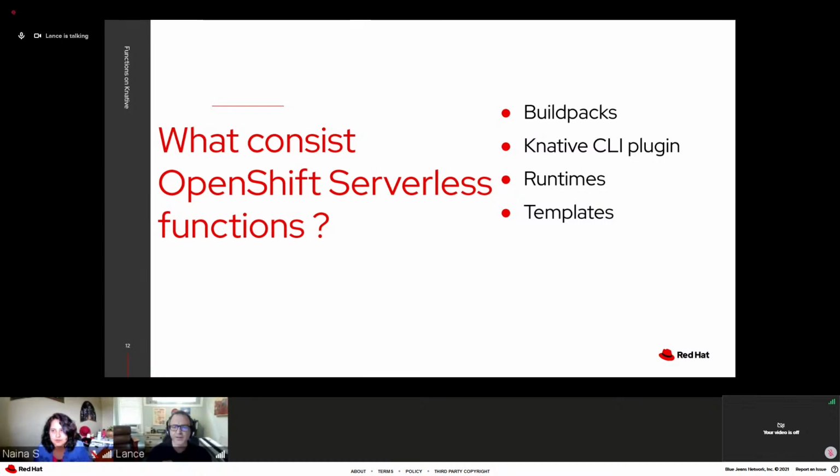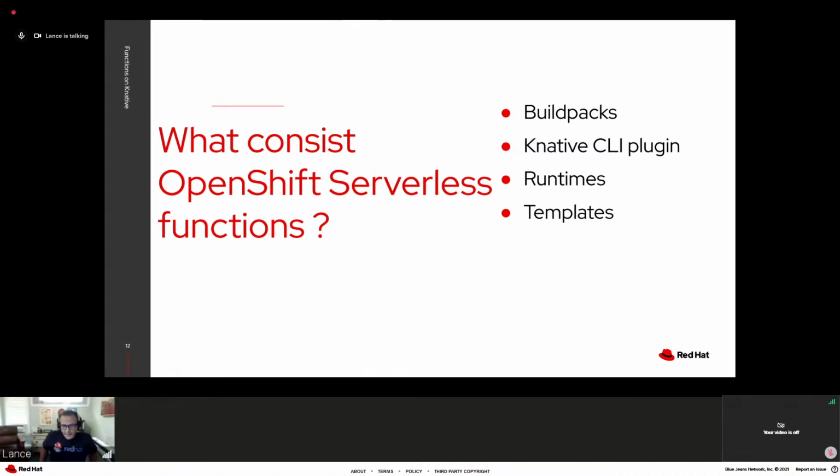So it consists of basically four things. We've got build packs that know how to take a function project and turn that project into a container that can run in the cluster. You invoke all of this through a plugin in the Knative CLI, and we'll see that. We have runtimes that invoke the functions, and then we also have templates for the function project creation.